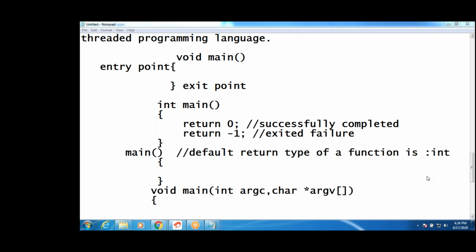Clear? Okay, sir. Otherwise it cannot understand. We are passing it to the WhatsApp group. I told you, right? C language.